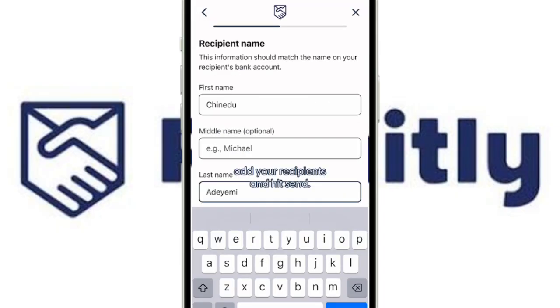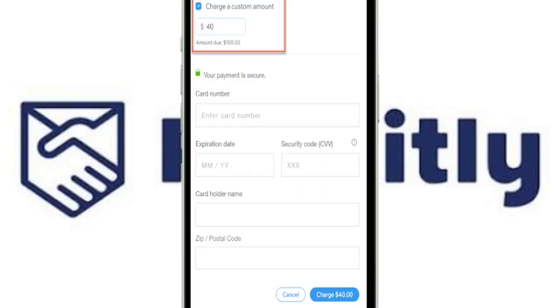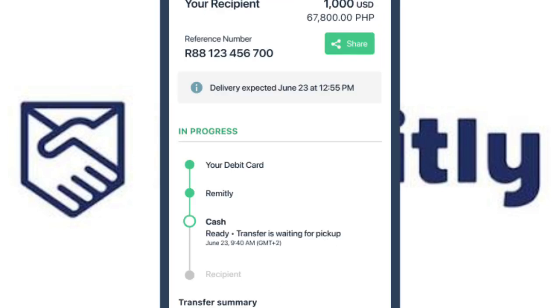Enter your recipient's full legal name precisely as it appears on their official government identification card to bypass immediate institutional clearing holds. Input your personal debit card details or link your traditional bank account data to fund the outward remittance request. Review the transparent fee calculation summary carefully and tap the final confirmation button to dispatch the funds to their traditional financial endpoint.